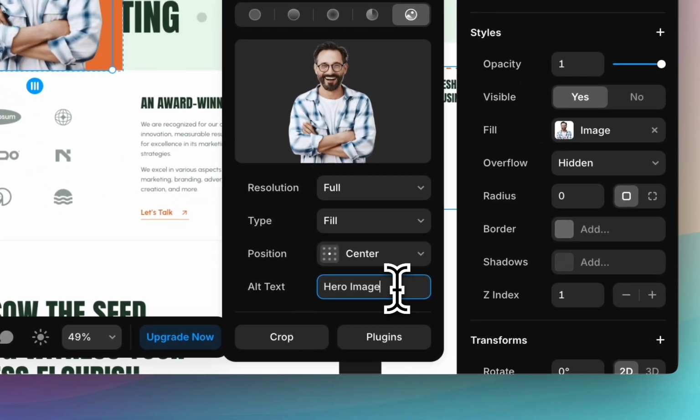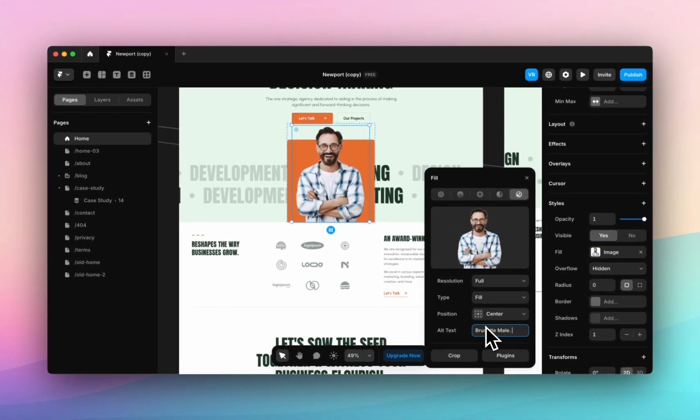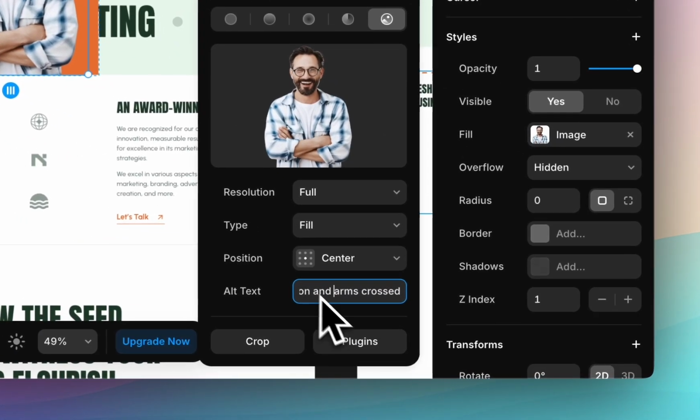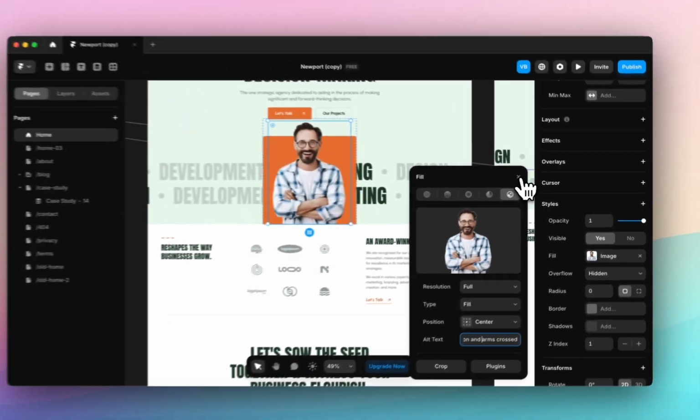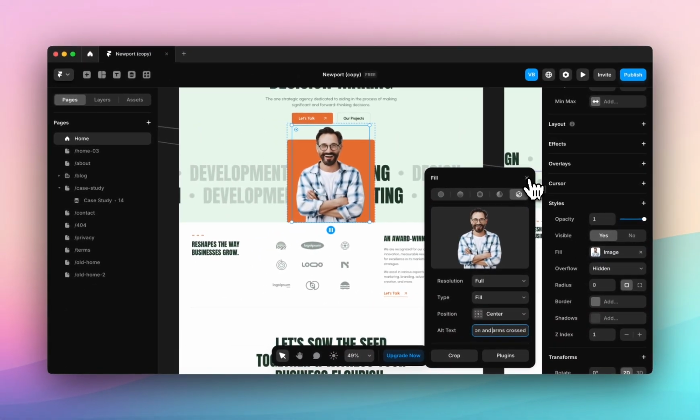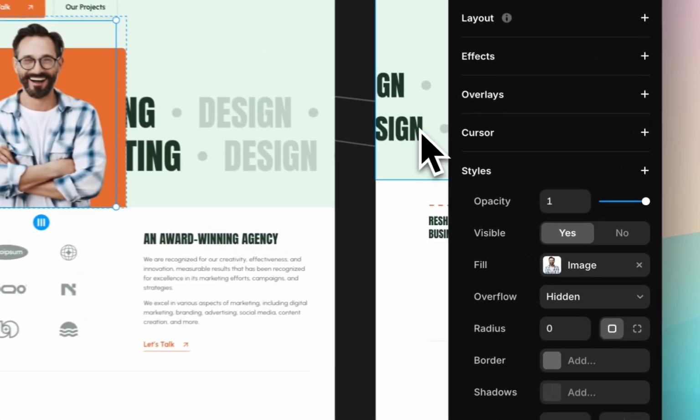So at the moment it's "hero image", it's a bit vague. We might want to say brunette male, smiling, with glasses on and arms crossed. So you can go as deep or as not deep into this, but as long as it would tell the user what the image is about, that's perfect.